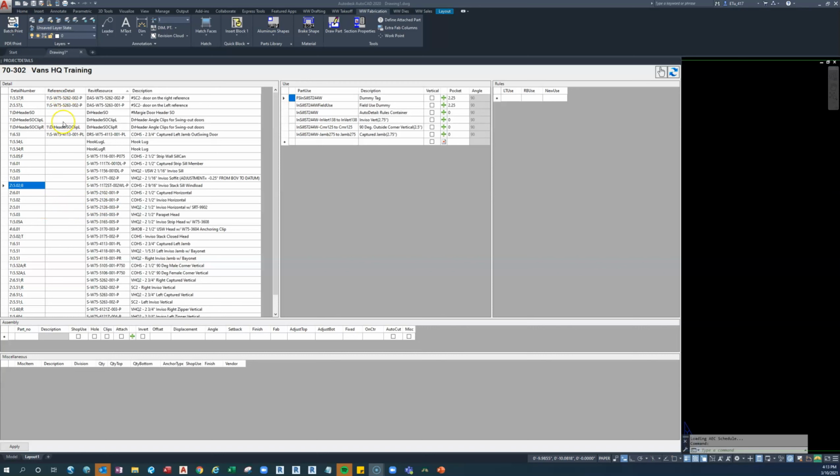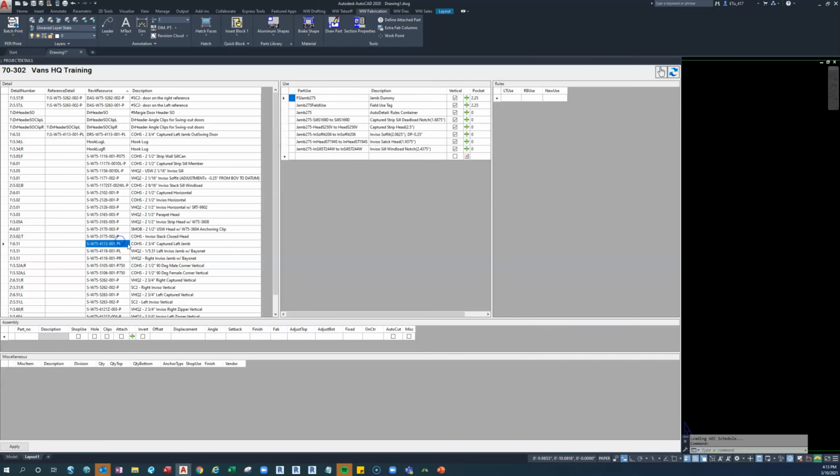So you can see here you have a few families that already have these reference details pointed out. So you can go ahead and just set this one. This one is your regular left door jamb, right? You can see how it's pointing to this family right here, which is the SW754113-001. So scroll down and see what that is. That is your typical captured left jamb.